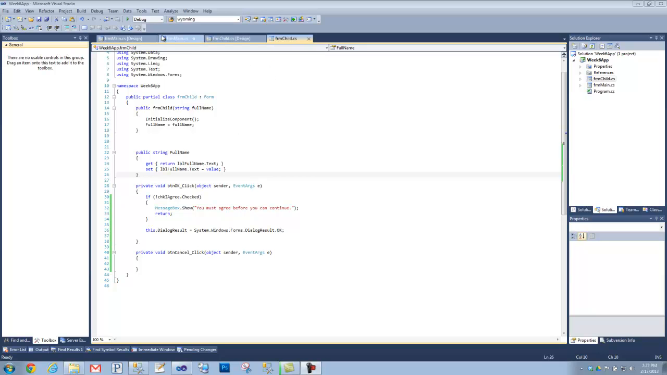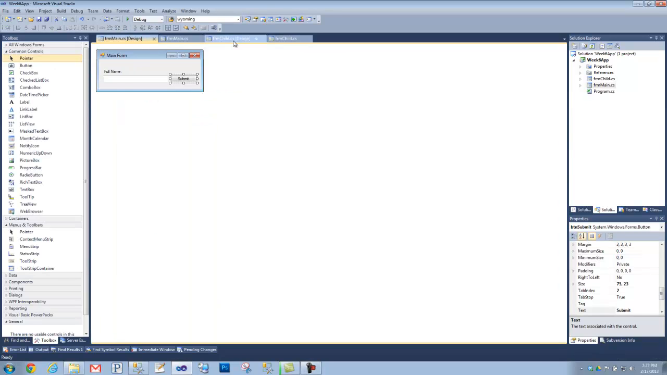So the forms that we have currently, our main form and our child form, are pretty simplistic. What I would like to do in this case is demonstrate how we can do more of an add form. Our child form becomes more of a data entry form, and then our main form becomes more of a display form. So I'm going to get rid of these controls on our main form and replace them with a button and a list box.